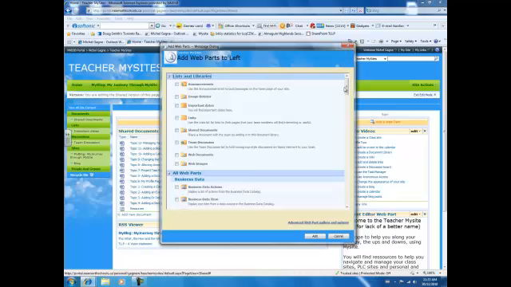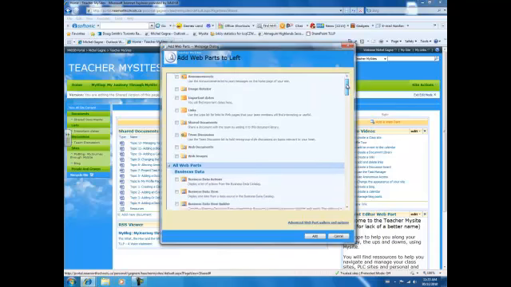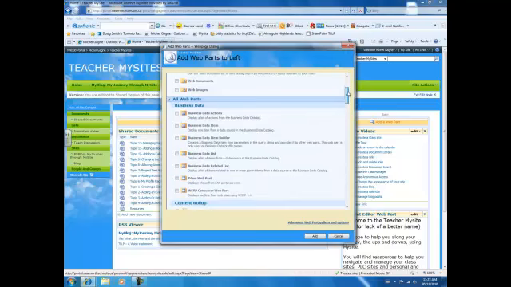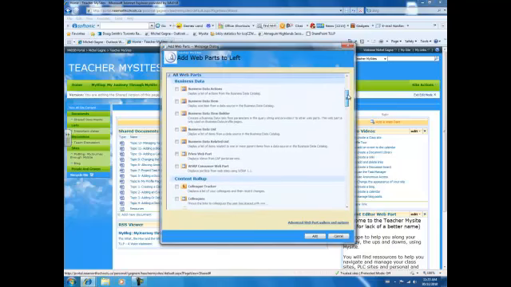Also, same thing, if you want to show your calendar on your site, you would click on your calendar. In this case, our calendar is called Important Dates, and then it would show up on your page so that students and parents can keep track of due dates. Business data, I don't think there's really anything there that is too useful.